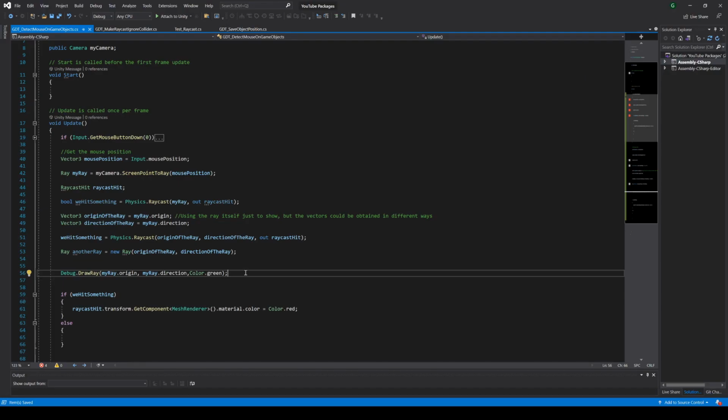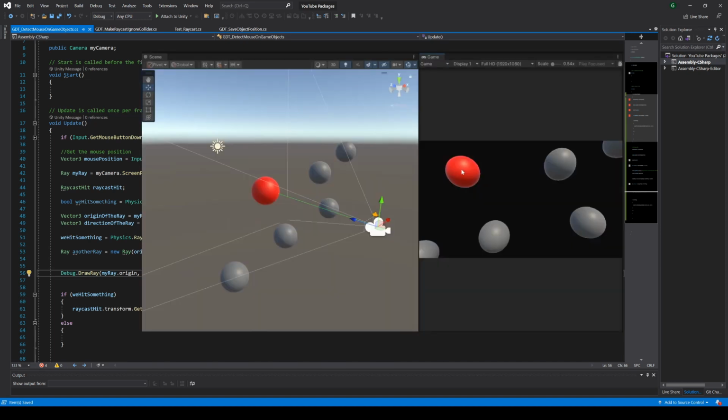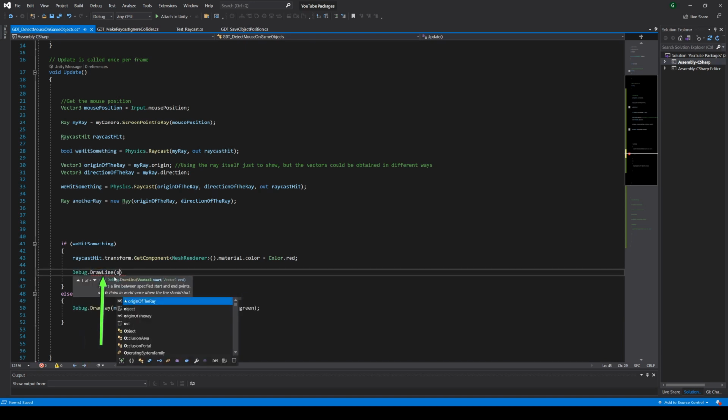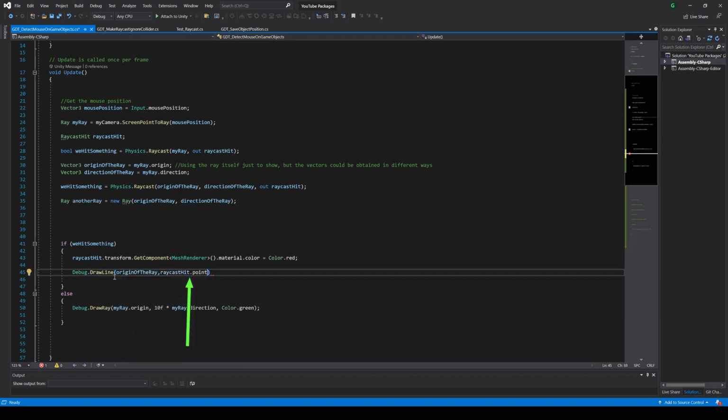Now, the DrawLine function is useful to draw a line between two points in space, for example the origin of the raycast and the hit point of the raycast, if there is one. To use the function, you write Debug.DrawLine and pass the two positions to draw the line. In the same way as before, you could also add a color.